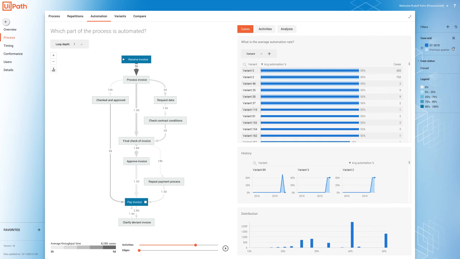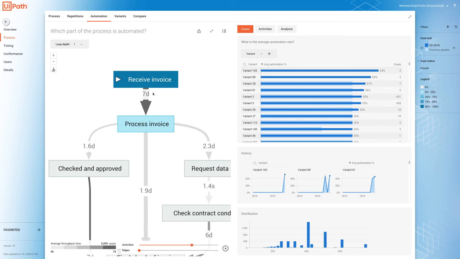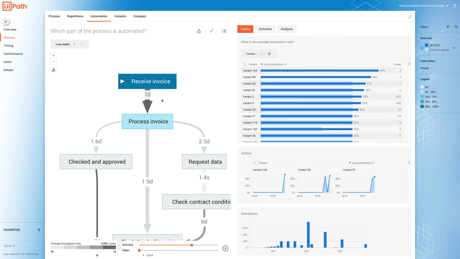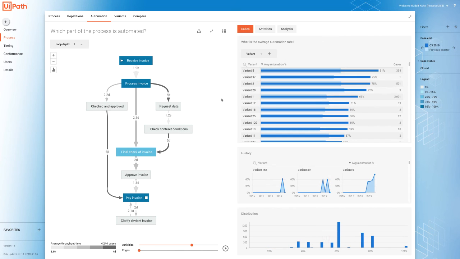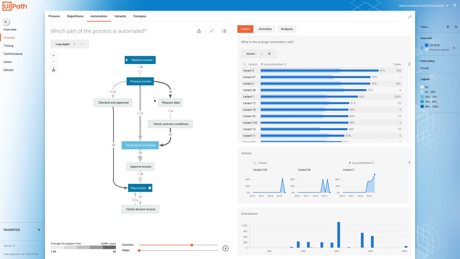Now, after a successful start of the implementation of RPA UiPath, we see that the process invoice part is now automated by 21%, and the throughput time dropped from 9 days to 7 days, which is already quite an achievement. And when we go to the third quarter of 2019, we see now the process invoice part is already automated by 99%. We have already started to automate final check of invoice now with 30%. And we see how successfully the throughput time dropped from 9 days, first to 7 days, and now to 1.9 hours.